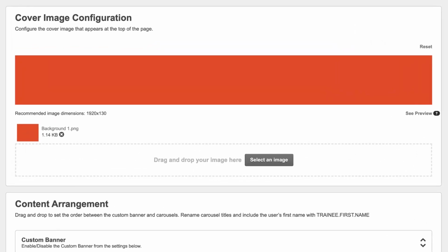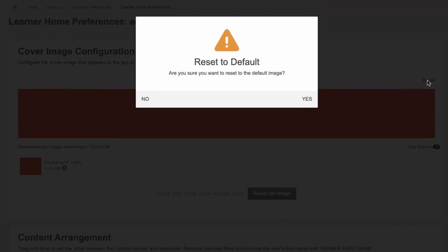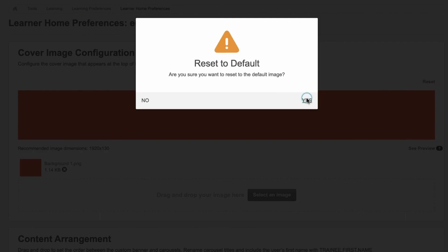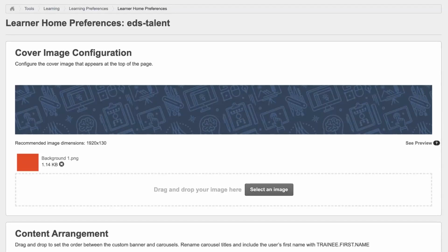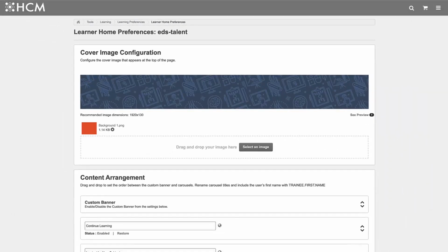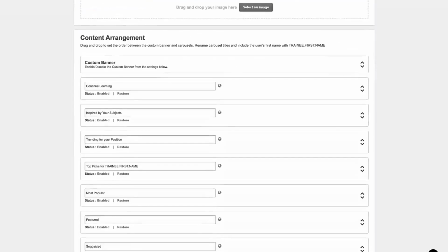Review the image to make sure it displays as expected. If the image doesn't appear as desired, click the Reset link above the image preview, which restores the Cover Image Configuration section to default settings. Next, you'll configure the content arrangement.